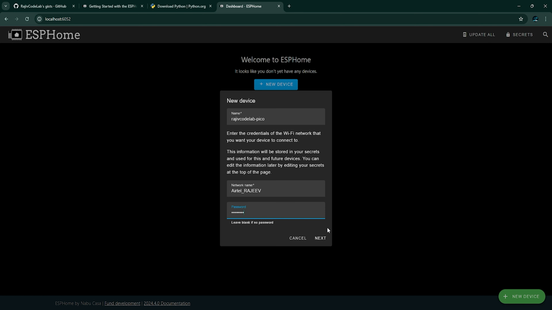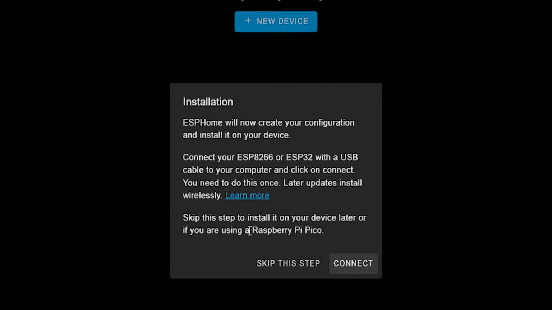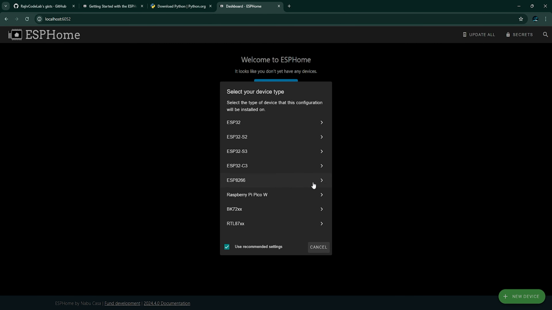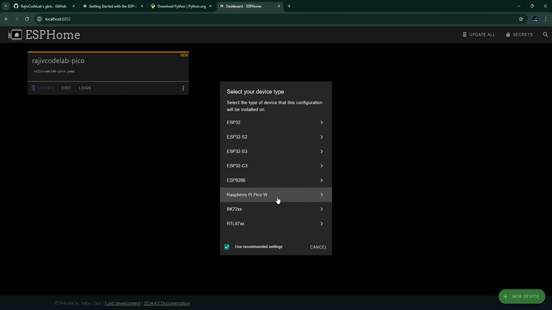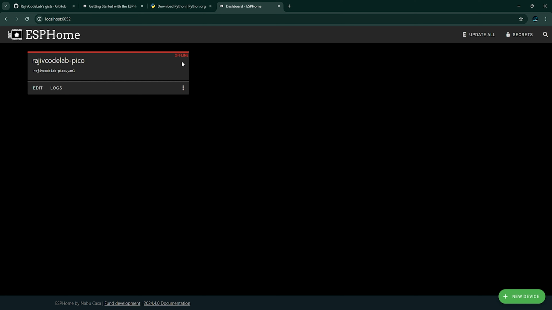Once you provide this, it will store it in the secrets, and the same will be passed into the YAML file. Okay, so let's click next, and guys, it's clearly mentioned here that if you are using Raspberry Pi Pico, you just skip this step. So we need to skip this, and here we'll choose Raspberry Pi Pico W, and here it's created. Now we need to keep this encryption key, guys, and if you don't copy it from here, we can get it once we install the file. So it's better to just copy that.